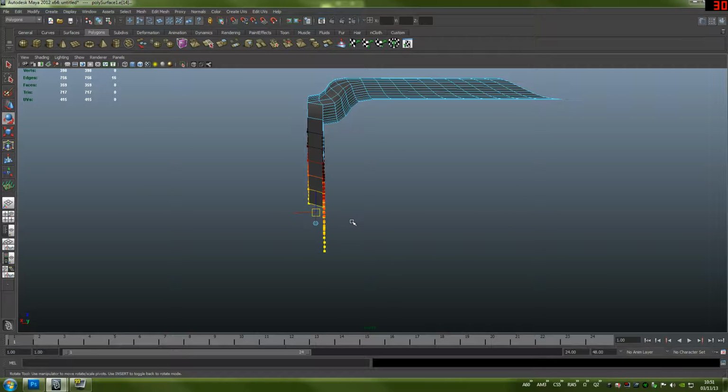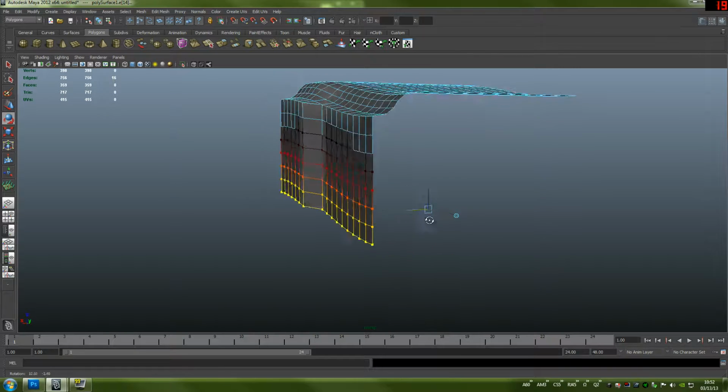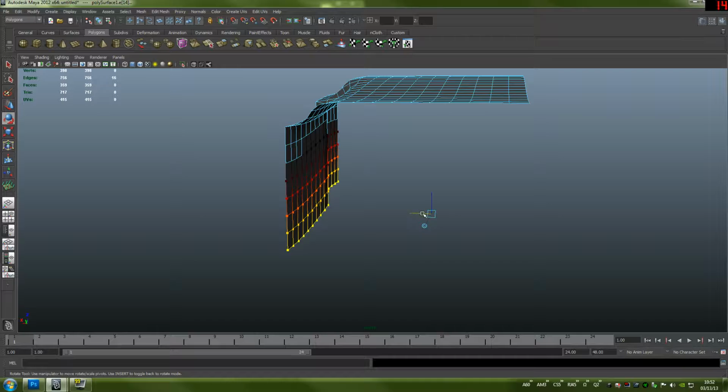Oh yeah, the cool thing about Maya, when you click Control Z, it actually saves your selections. So if you mess up your selection, you can click Control Z and it instantly selects what you had before. So good.